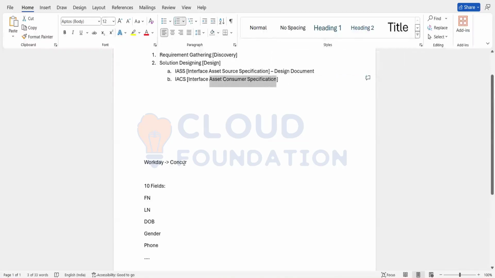In the vice versa case, Concur to Workday, Workday will create the IACS document, not the IASS document, because at that time Workday is not the source. In the earlier case Workday is the source, but when we create the integration from Concur to Workday, Concur will be the source. So in that case, Workday will create the IACS document and Concur will create the IASS document. So this is something you create.